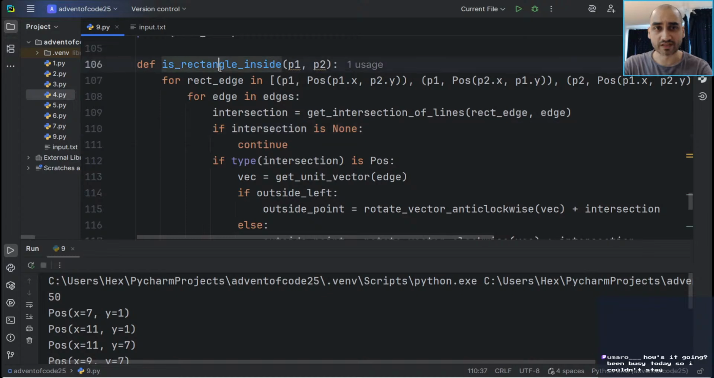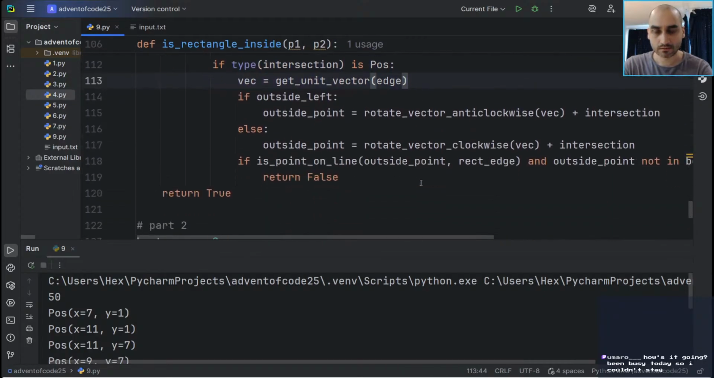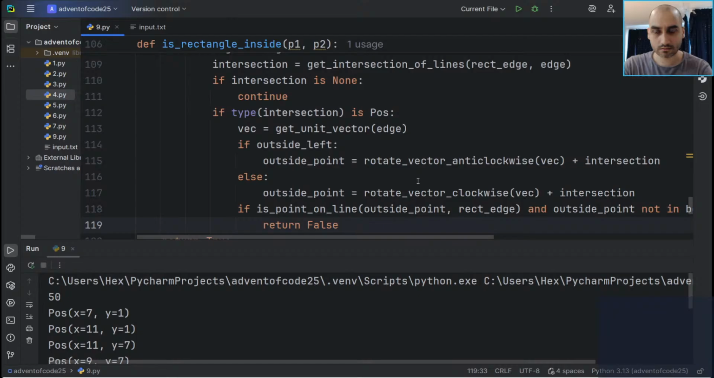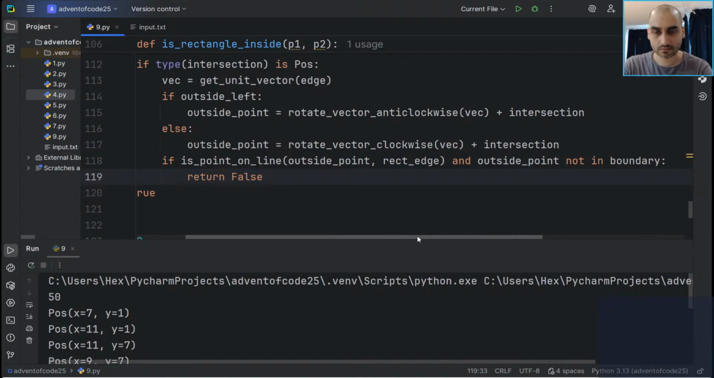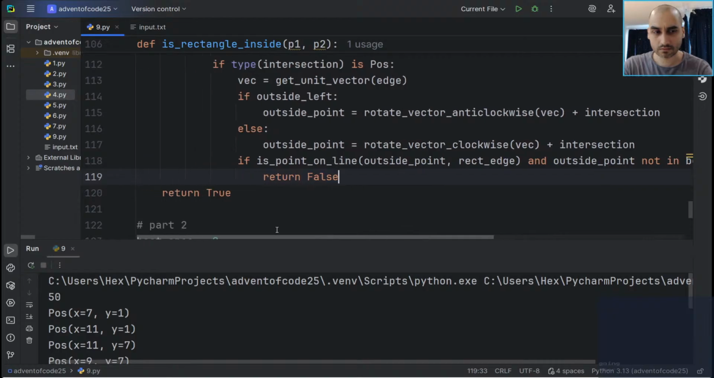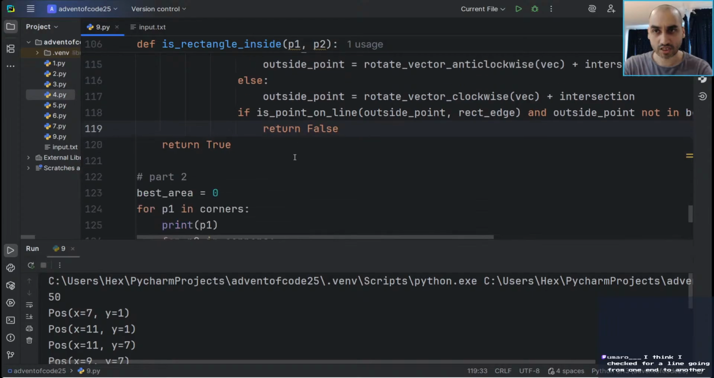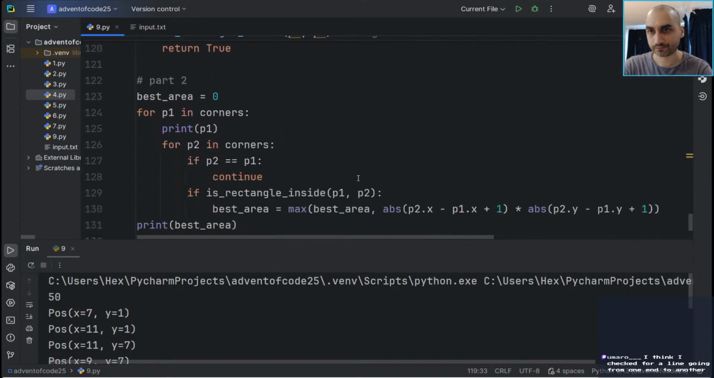So the bulk of it is this method is rectangle inside, and we're trying to check if it's inside the space, and it's a bit of a mess. I think I checked for a line going from one end to another. Check. Checked what?